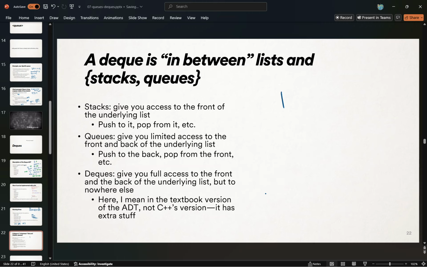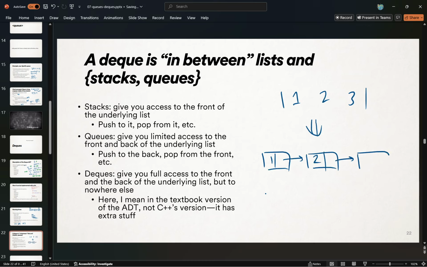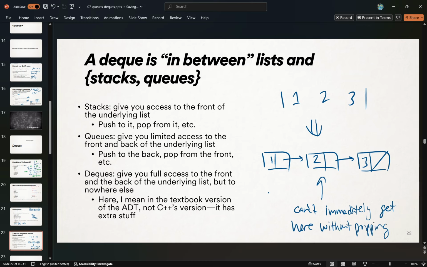The only thing you can't do is get to the middle. So here's a deck that you've made for yourself. 1, 2, 3. We know that its representation is this. Could be this. Should be this. And the one place you can't get right now is the 2. Does that make sense? That's all you've given up, right? Unless you pop. So you can't immediately get here without popping. So that's all you get.